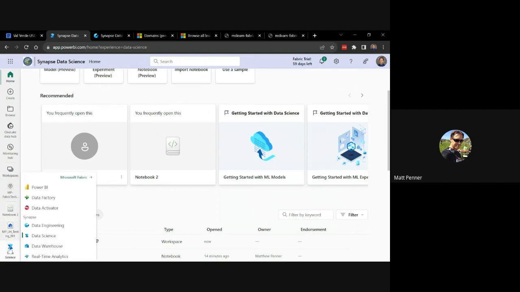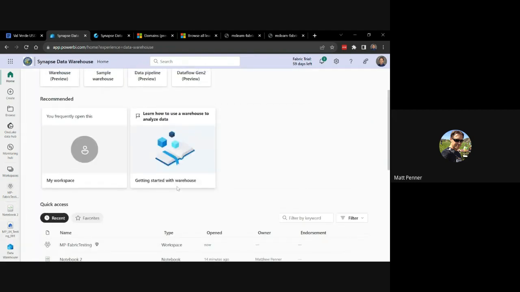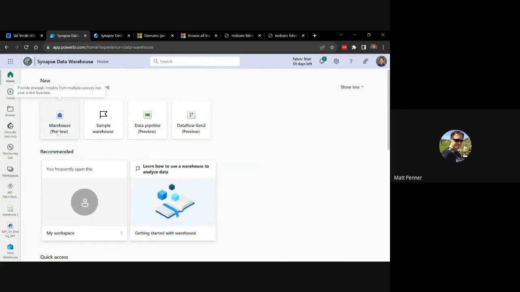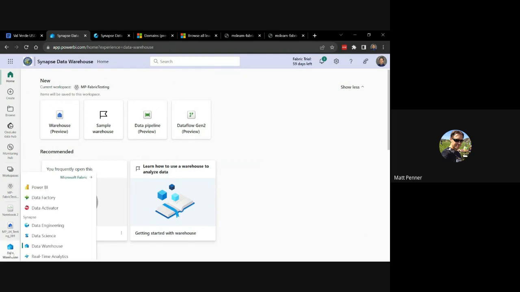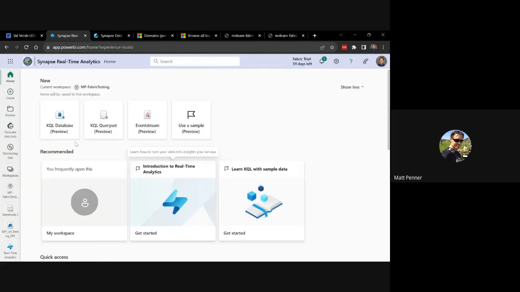If you're in data warehouse, this is where you would create your warehouse itself. Again, this is kind of a logical container, and this is where you build your fact tables and everything else. Real-time analytics, this is where you get into things like creating a KQL database, querying event streams. So this is off of Azure. If you have a lot of devices or logs or anything that's publishing to those event streams, you can make use of them here.